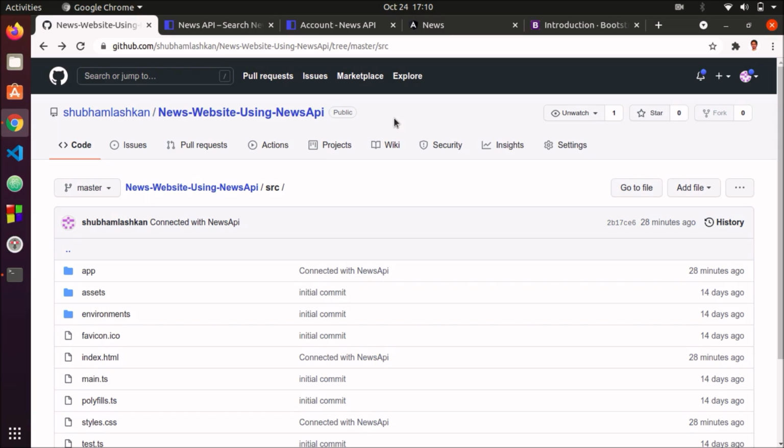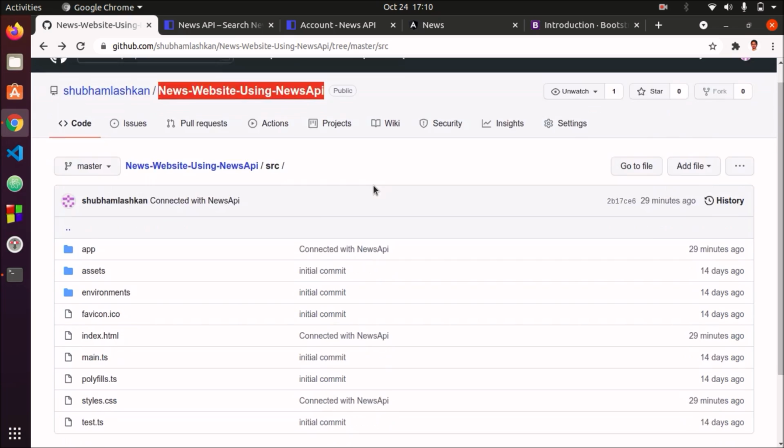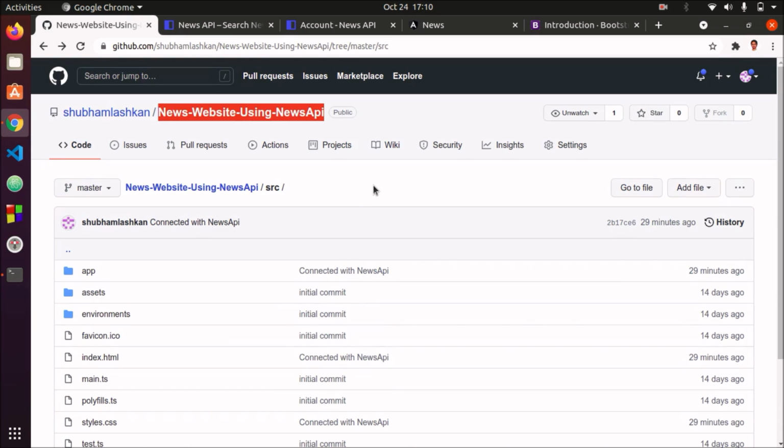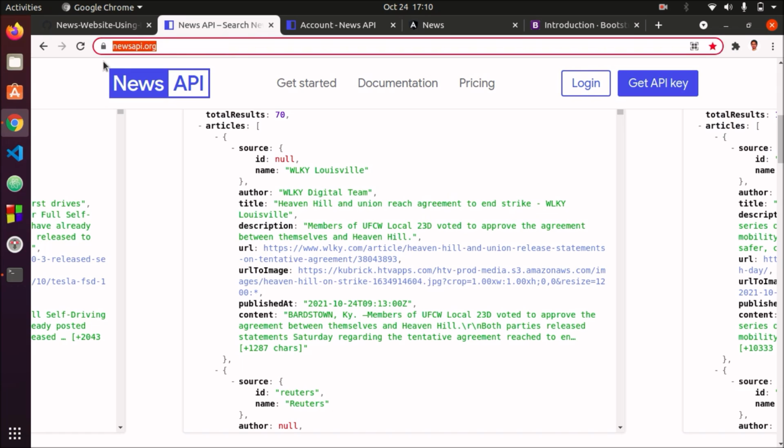We are starting a new playlist where we will be building a news website using News API in Angular. Angular is a JavaScript framework which is used to develop the front end of a website and integrate with APIs. We will be using the API from newsapi.org.